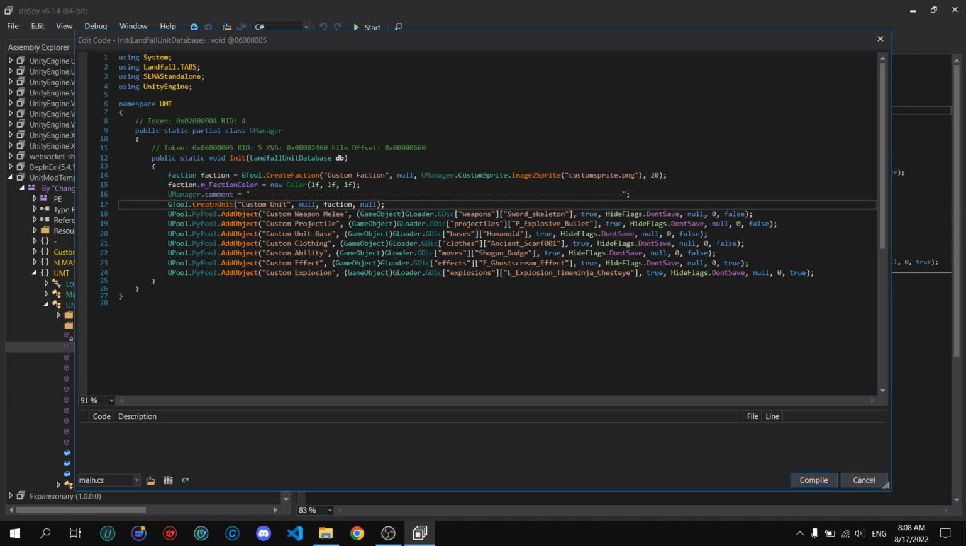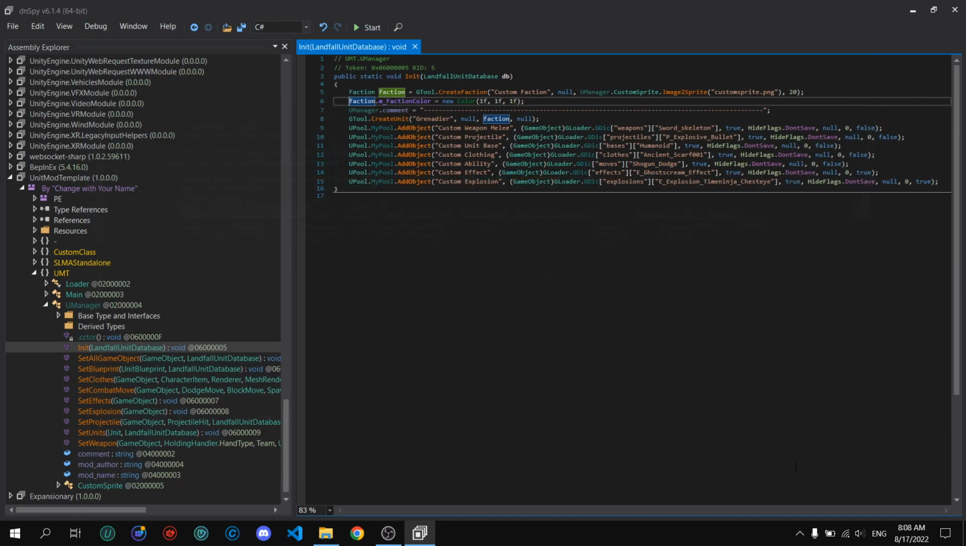Okay, first let's start with creating a unit. Okay, let's change this, not custom unit, just change this to Grenadier. Yeah, it's a reference to faction. Yeah, compile.